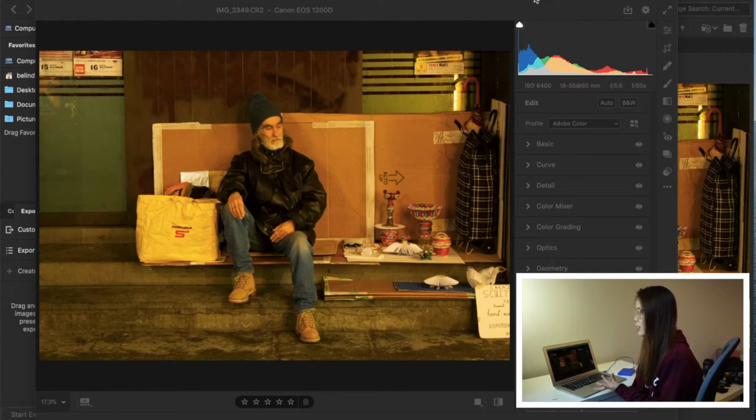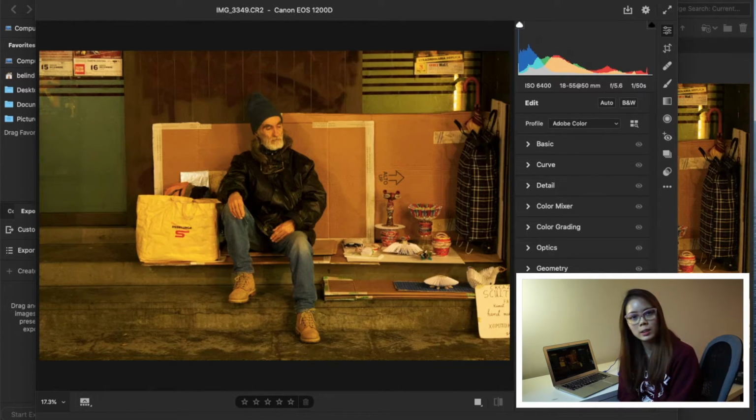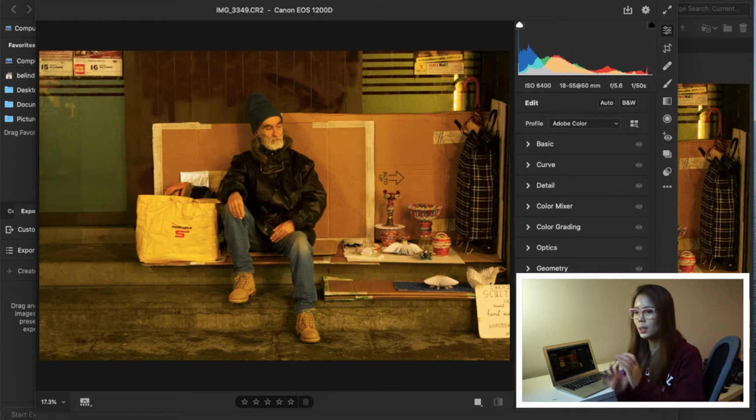For example, here is an image that I took in Florence, Italy during nighttime. The scene was only lit with these yellowish street lamps, but I still really wanted to take a picture because this person, who is a handicraftsman sitting on the floor selling his art, looks really interesting. And so despite the fact that the lighting is a bit off, I still took the shot.